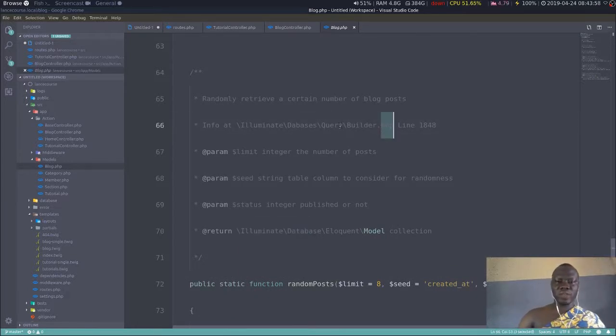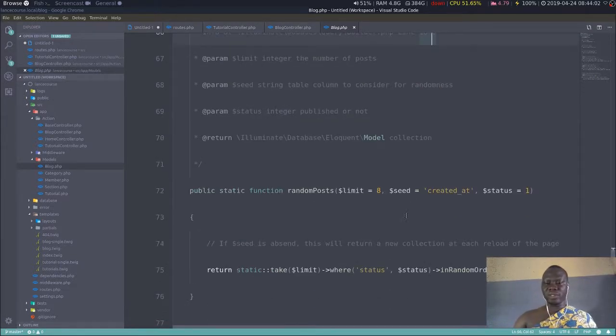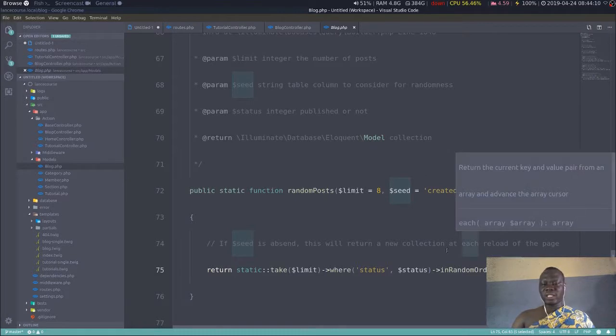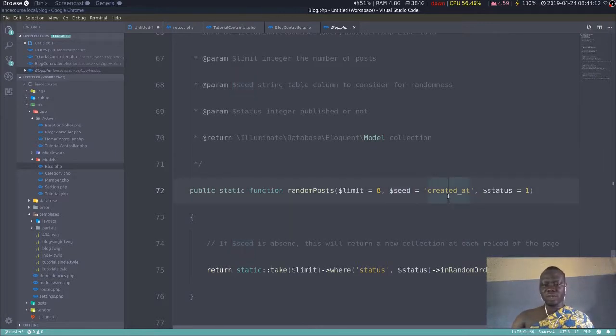If you check that file at line 1848, you will see that method, and it's used here. And this is how it's used. It takes one parameter which is called seed, and the seed is a kind of database table column. So if you specify a column, it will fetch it once. I think that's what I was calling per session.